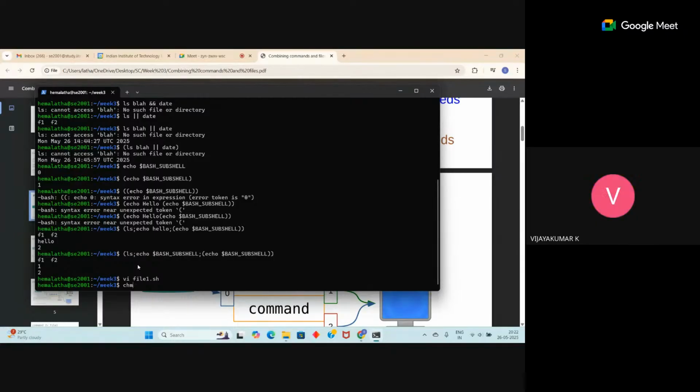Madam, how to save it, madam? Escape, colon, WQ. First you press the Escape key. On the keyboard, in the left corner, you will have the escape button, no? Yes, madam. Press that. After that, colon WQ.